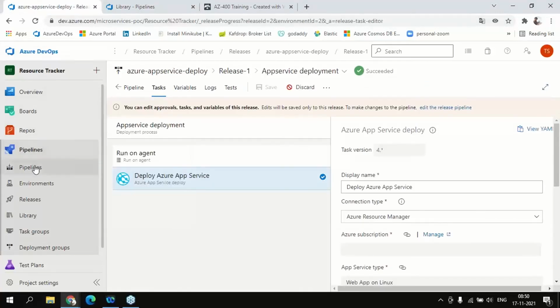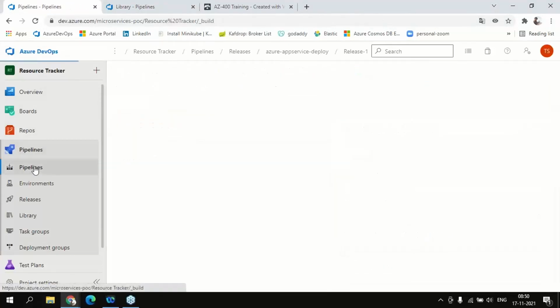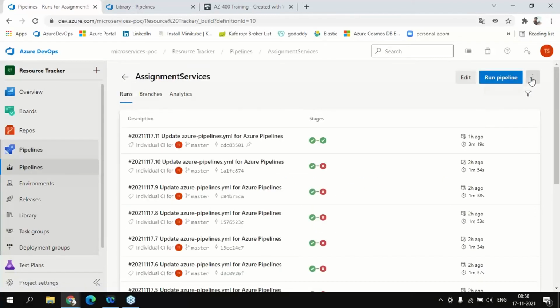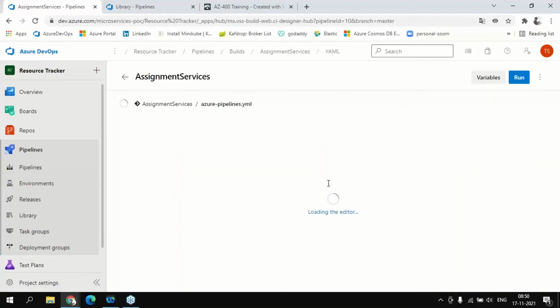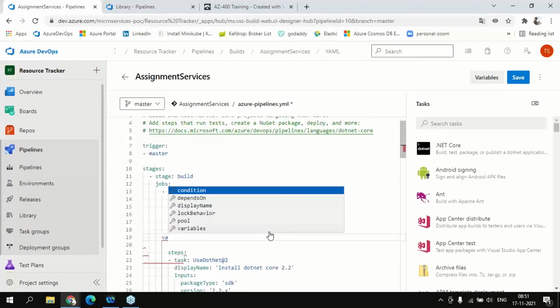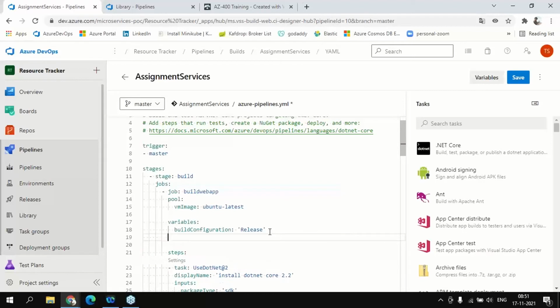So for example, we have this pipeline. Okay, so we have the Azure assignment service pipeline. I'm just clicking on edit, and everywhere the variables we are directly hard coding here. So instead of that, maybe we can provide the variable group also.